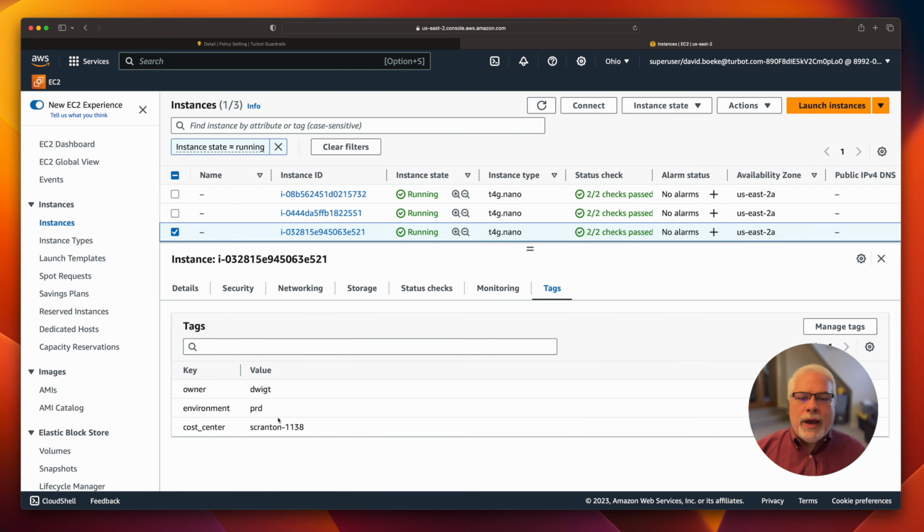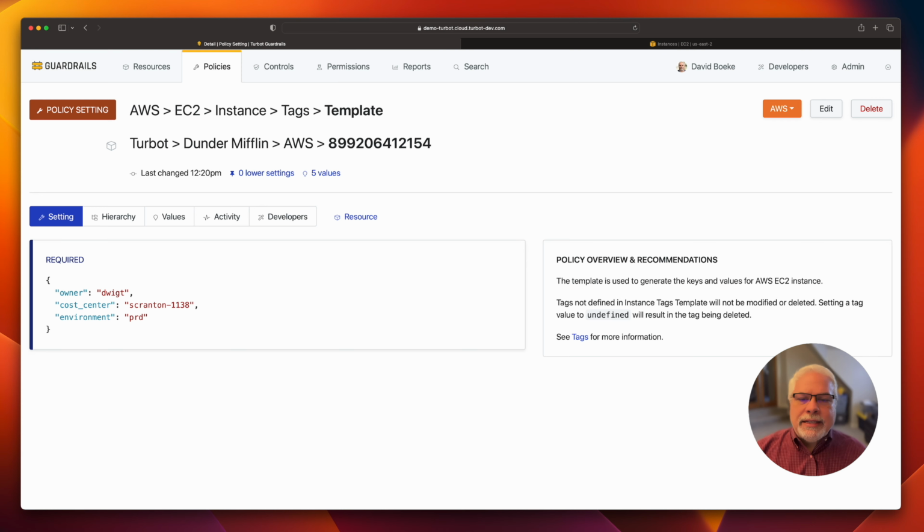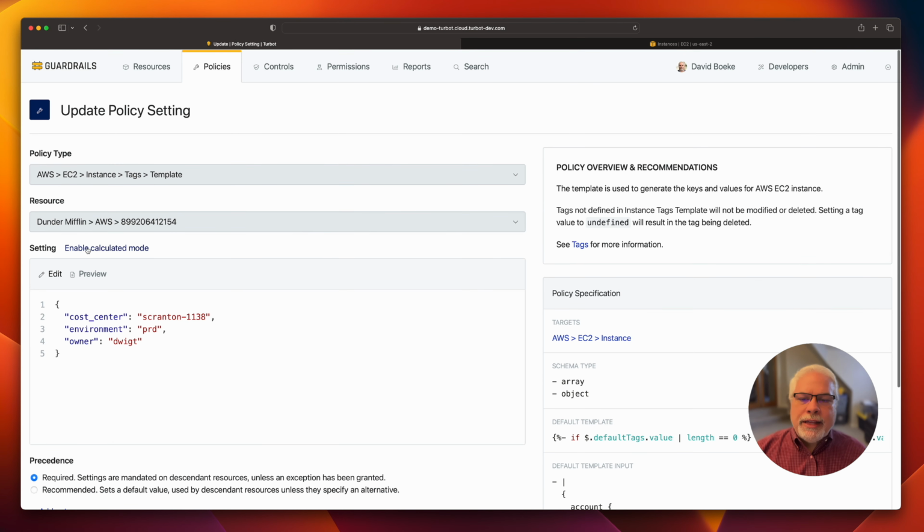But what if we wanted to add dynamic values? What if we wanted to add dynamic information? One of the great features of Guardrails is our ability to add that dynamic information, including who created the instance and what time it was created. So we'll do that by editing this template, and we'll switch to calculated policy mode.